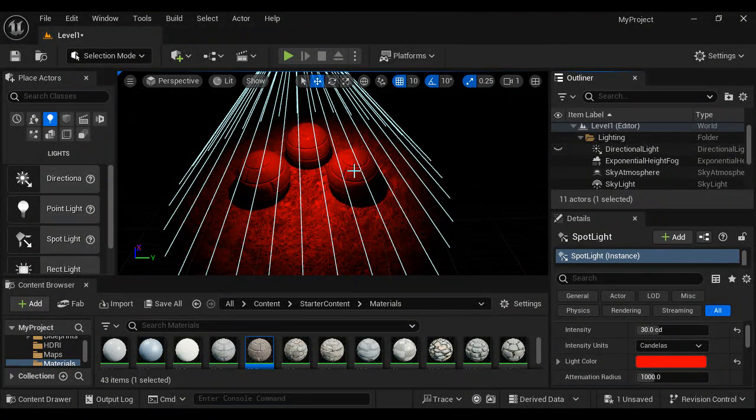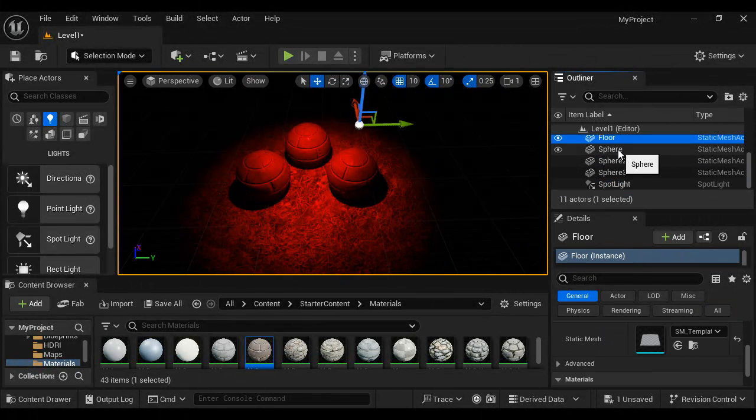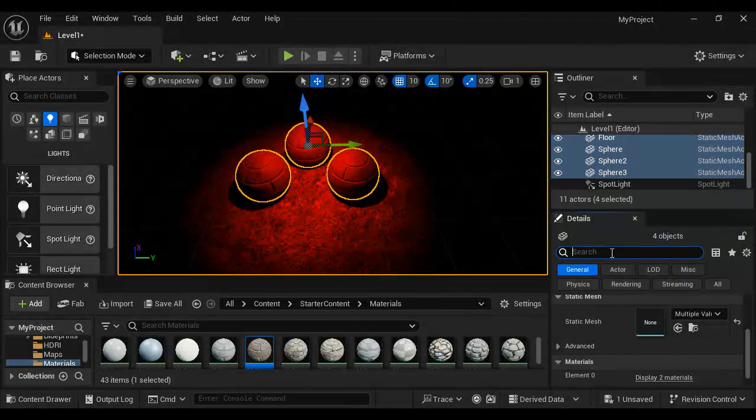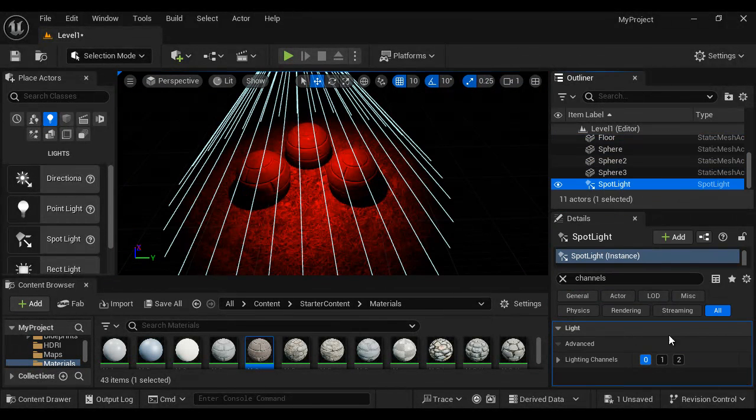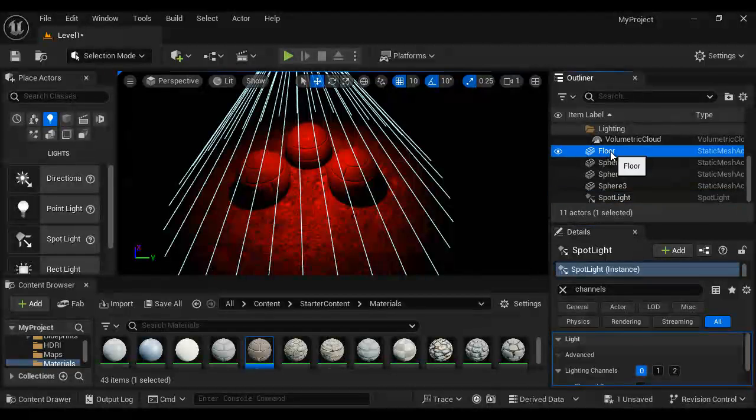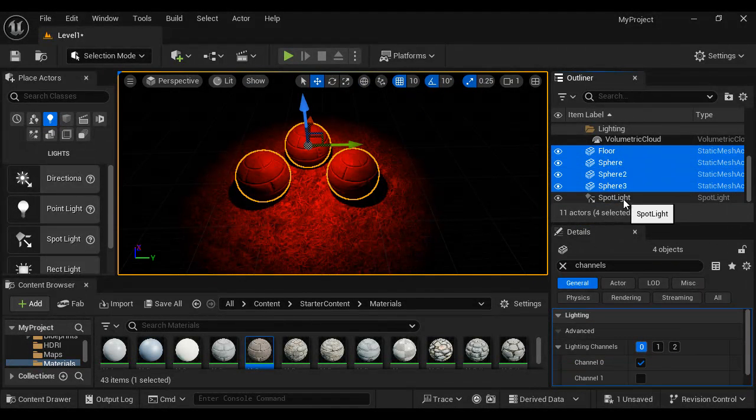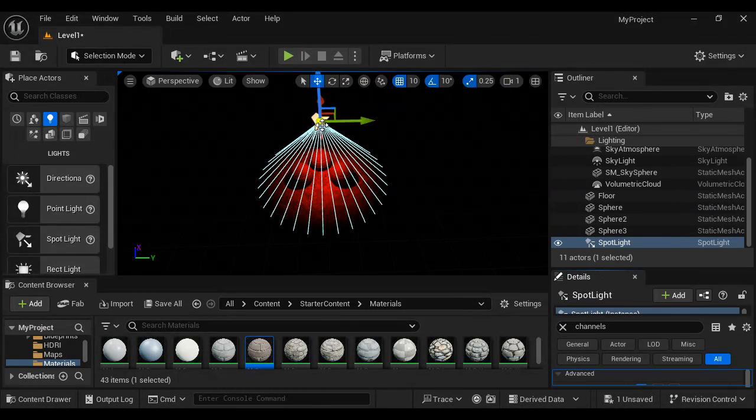Now all these spheres and the ground are lit by the spotlight here, and if you carefully observe the floor, sphere 2, sphere 3, they are in the channels. If I search for channels, they are in channel 0, as well as the spotlight is also in channel 0, guys. That is the reason all these meshes are lit by the spotlight. Here we have the spotlight, which is a red color light.